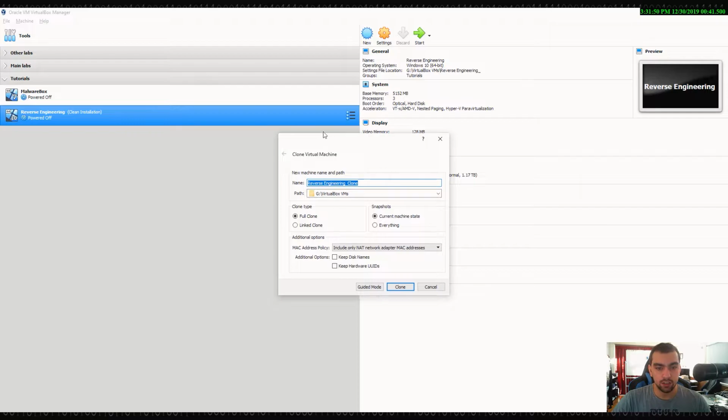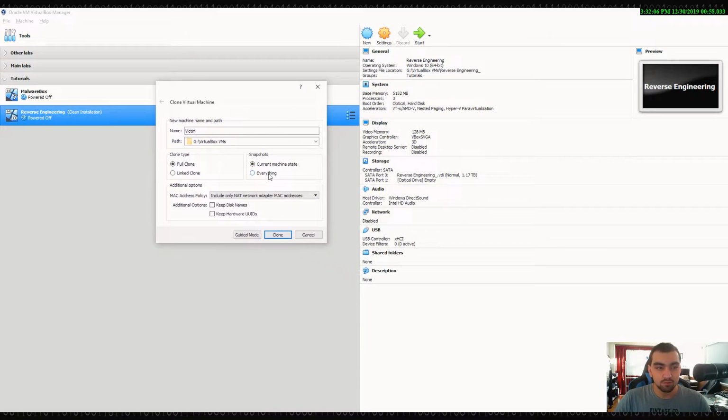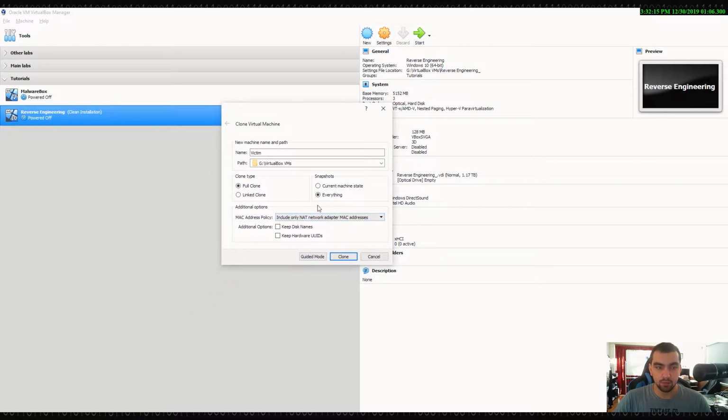For right now, I'm just going to clone this, and it's going to be called victim. And I'm going to make a full clone, and I'm going to copy everything. So the clean installation as well. Because we haven't really done much, but it has changed in some ways. And I just want to keep snapshots instead of having to make a new one. Might take a little bit longer, but I don't really mind. I'm going to generate everything new. I don't need to do anything else. Let's just clone, and this will take its time.